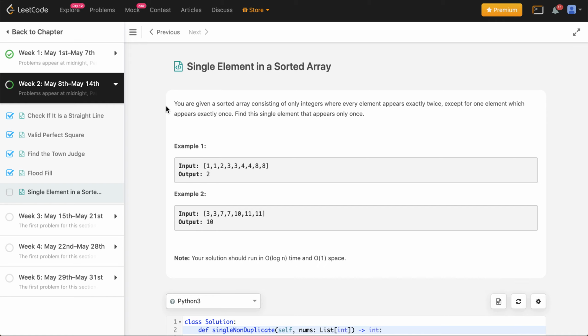So the problem description is that you're given a sorted array consisting of only integers where every element appears exactly twice, except for one element which appears exactly once. We need to find the single element that appears only once. You've been given an example over here where you have a sorted array and you can see that everything's sort of coming in pairs. So you have double one, then two, then double three, double four, double eight, and the element that we're looking for is two because it occurs only once. So this is a very straightforward problem to understand.